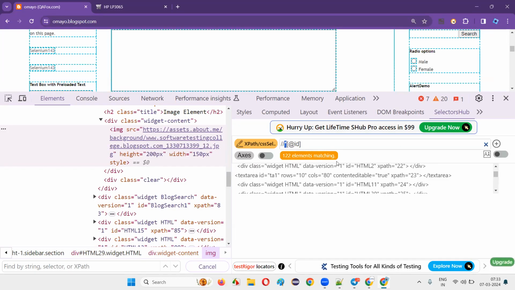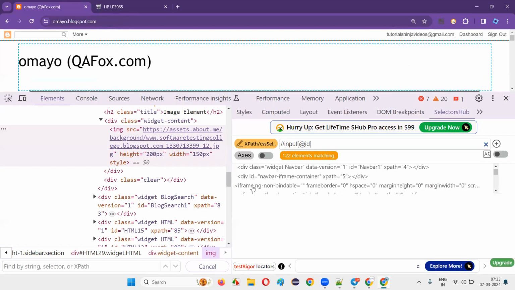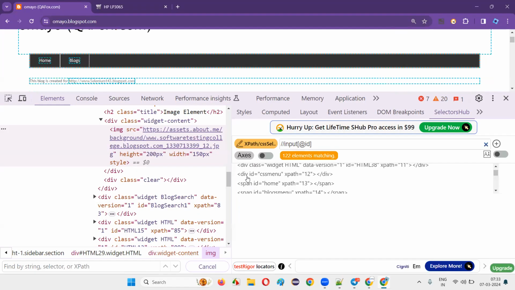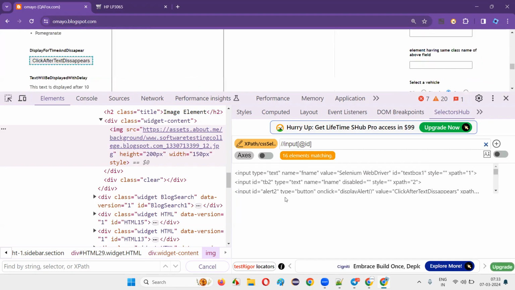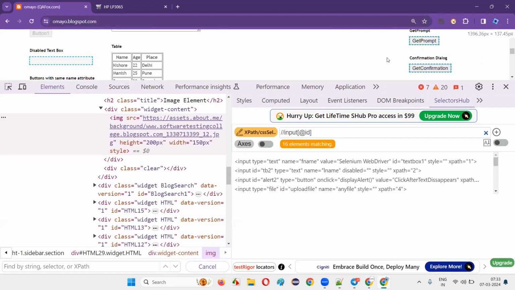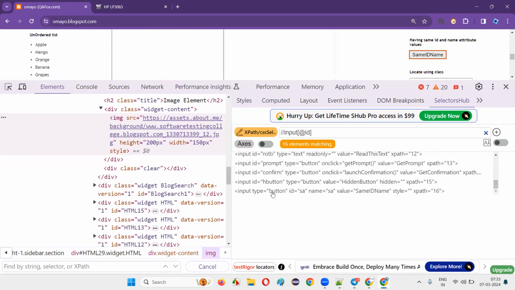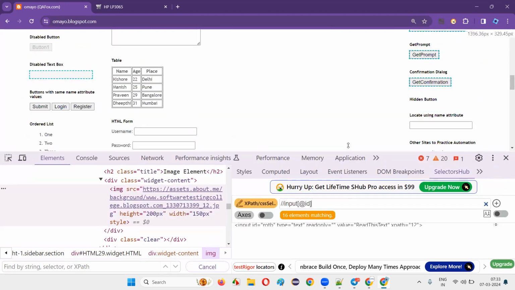Sometimes if you give something like this, it should be only the input tag having the ID attribute. Then you will not get this iframe, span, div. You will only get the elements having input as the tag name and the ID attribute. You see, 16 elements came, which have the input tag and the ID attribute. Like that, you can keep filtering.